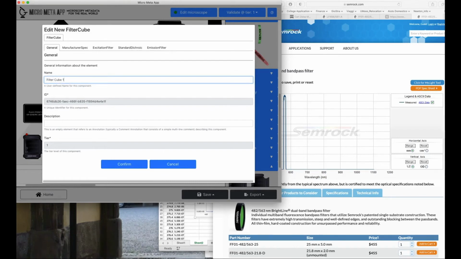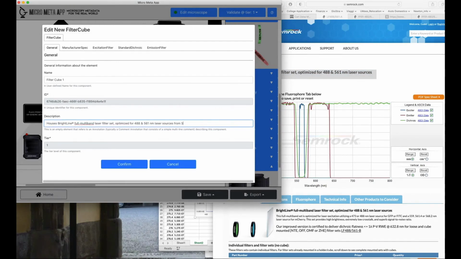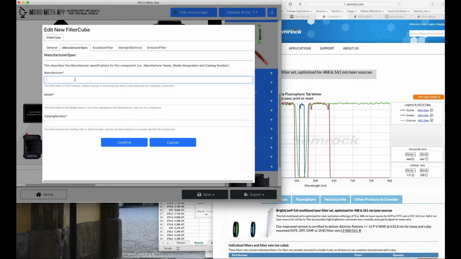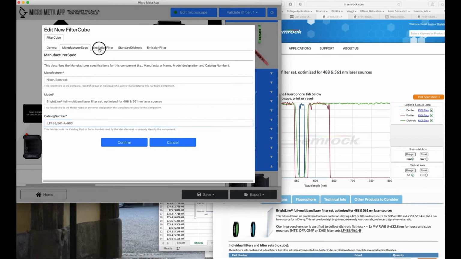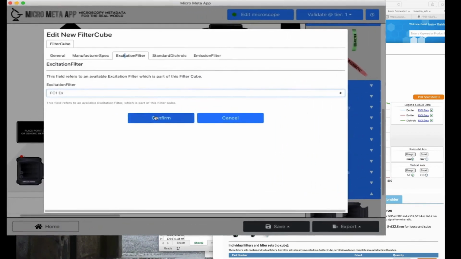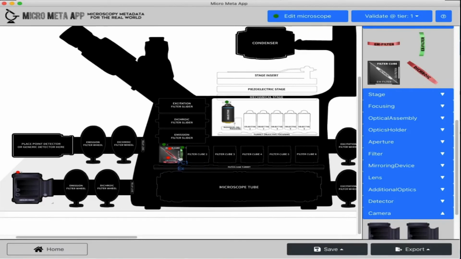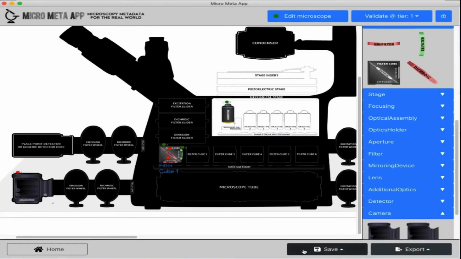At this stage, we can now enter the information for Filter Cube 1, which houses this filter set from Semrock. Under the Manufacturer Specs tab, we can enter that the manufacturer for the filter cube is Nikon, while the manufacturer for the filter set is Semrock. Then we can enter the model and the catalog number for the filter set. And finally, we can associate with this filter set the excitation filter we have created before by selecting it from this menu. In the same way, when we enter information about other components of this filter set, we can also associate each of them with the same filter set in these different tabs.